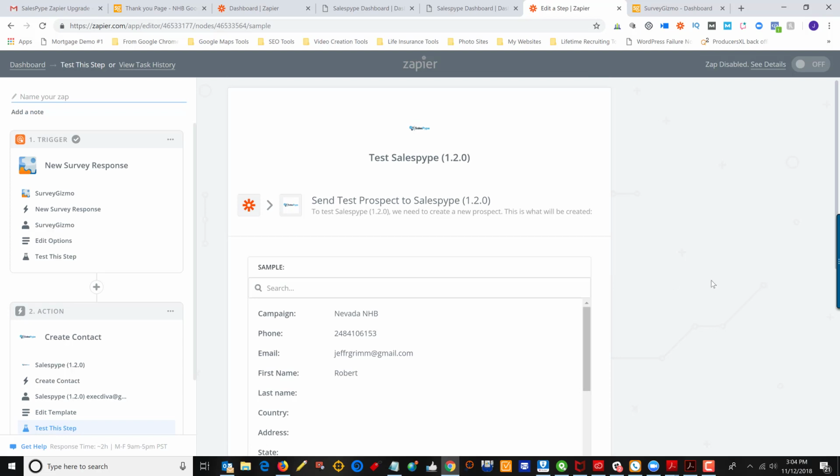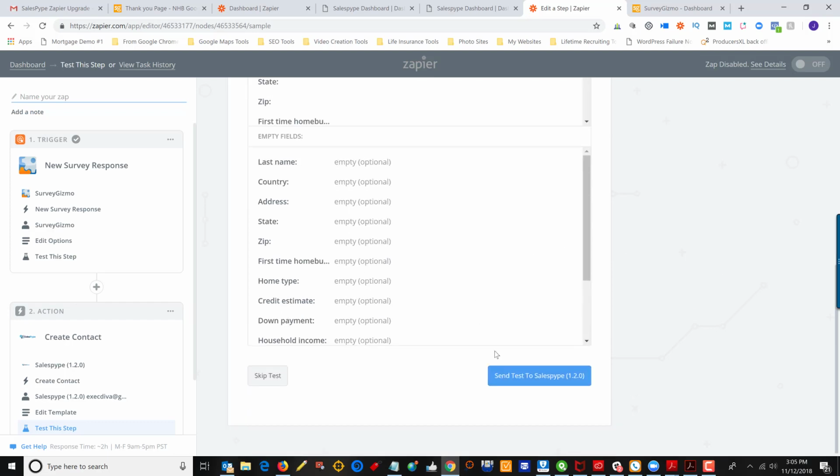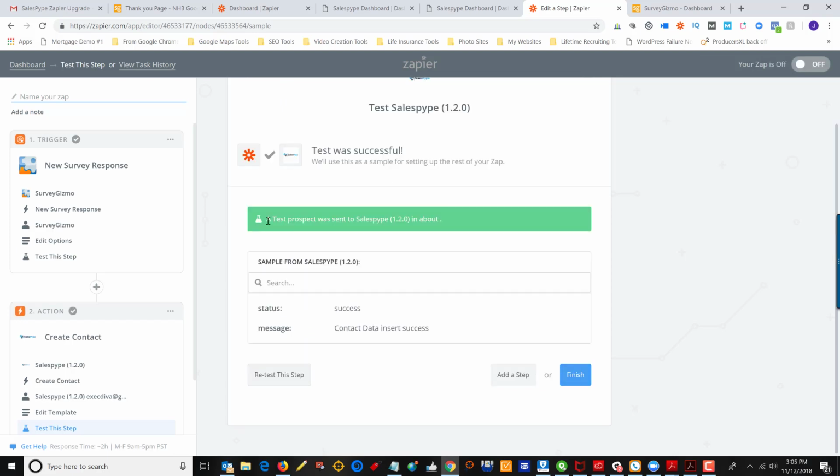All right, so now we want to send a test prospect over to SalesPype. So let's go ahead and do that. Send test to SalesPype. And a test prospect was sent to SalesPype, saying that we are having success here. So at this point, what I'm going to do is just go over to SalesPype and take a quick look just to verify that it did indeed go over.